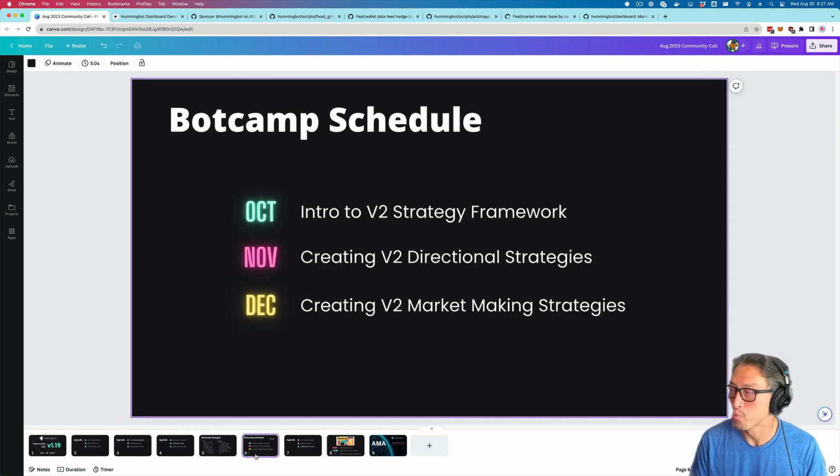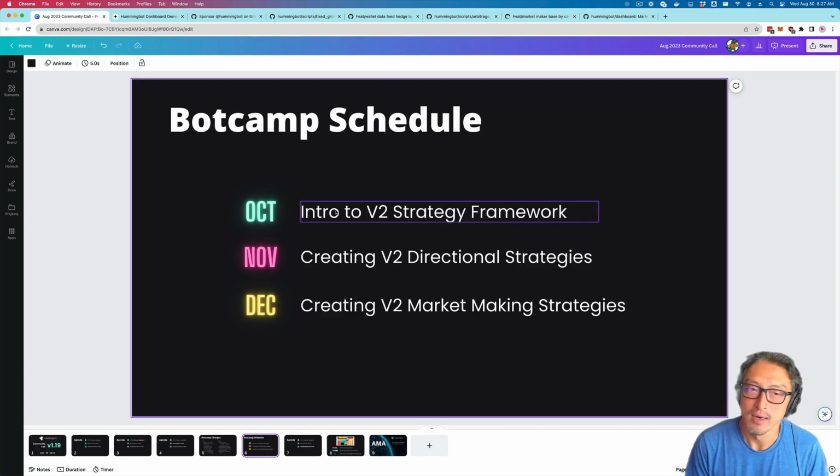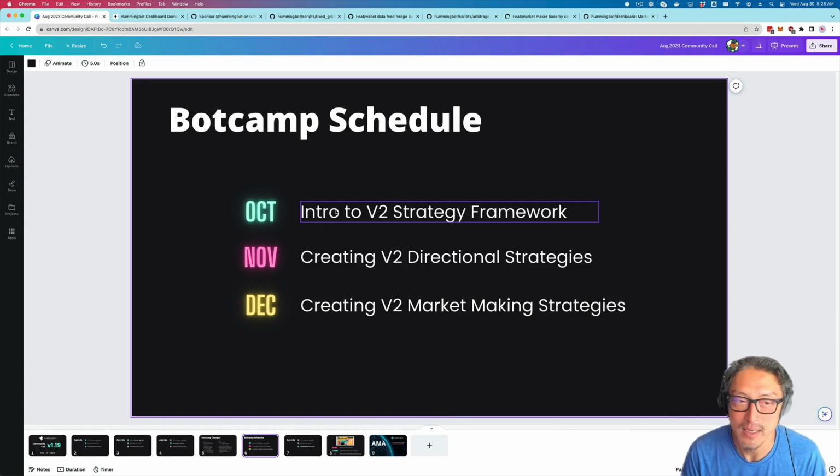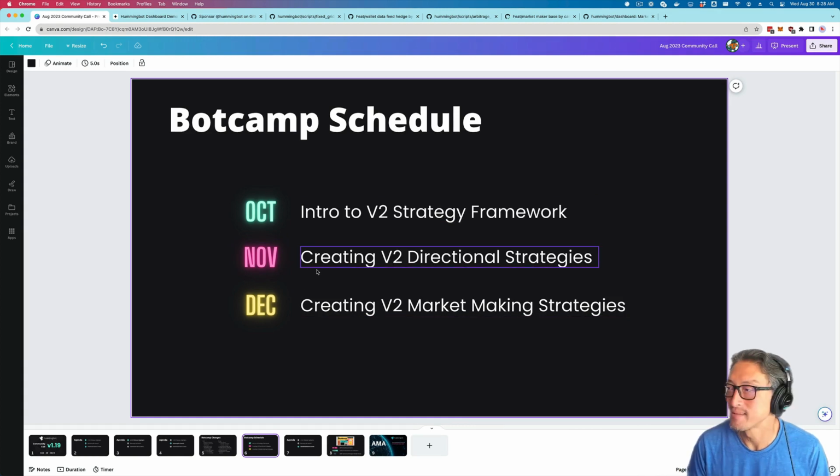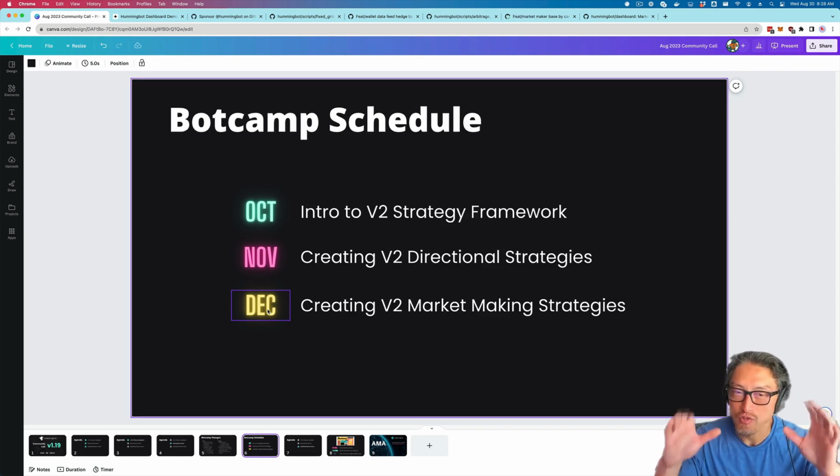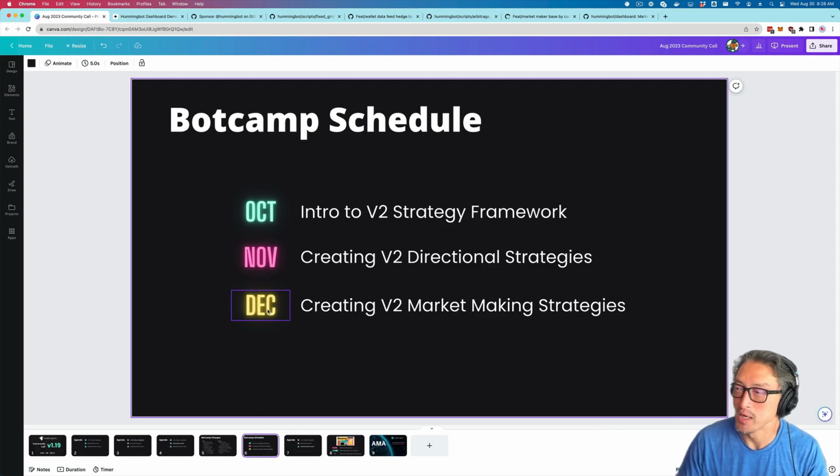The first month we're going to do this will be October. We'll publish a schedule shortly, but basically the first week of October, we're going to do the full intro to the V2 strategy framework. The last week of October will be the first bot battle, so to speak, and then we'll try to repeat that for November and December. In the future, hopefully we can do a strategy type every month, at least for the first few months, to get people to see what's possible with the V2 framework.